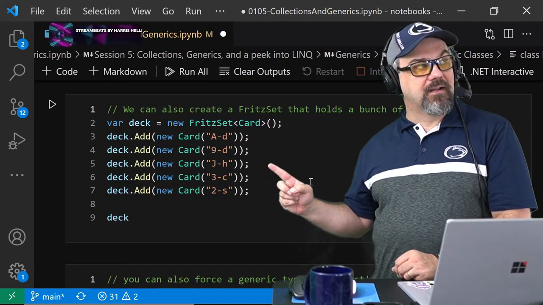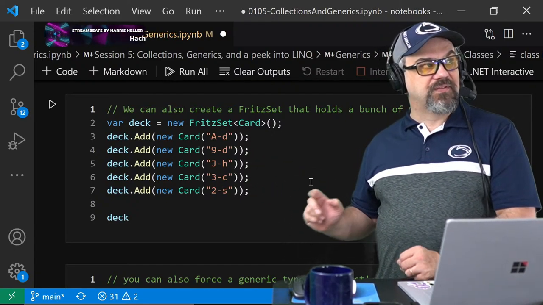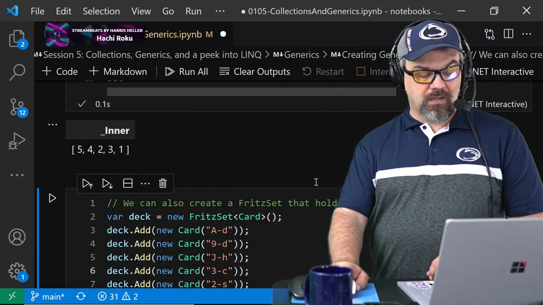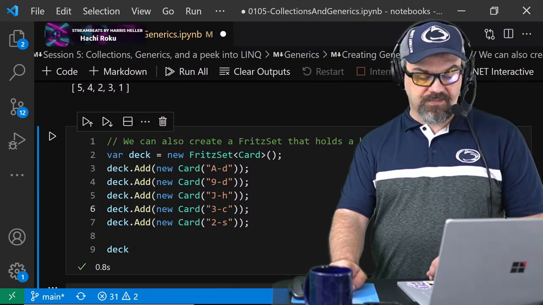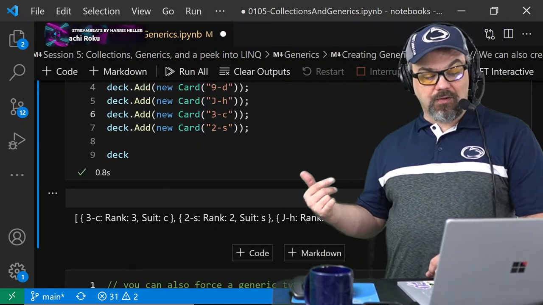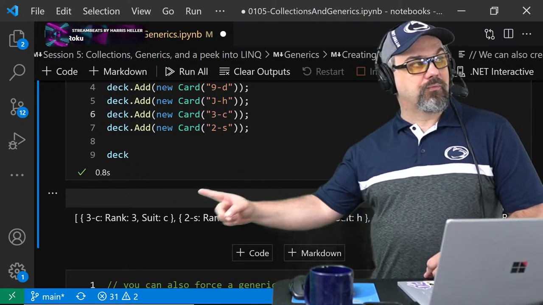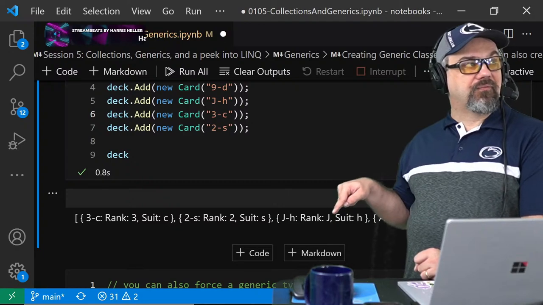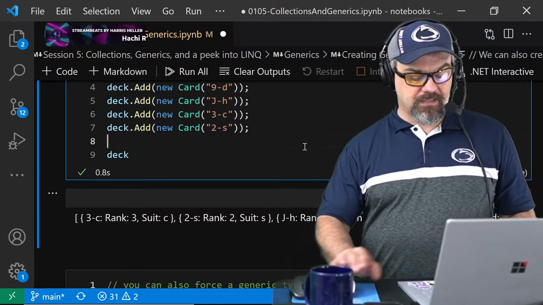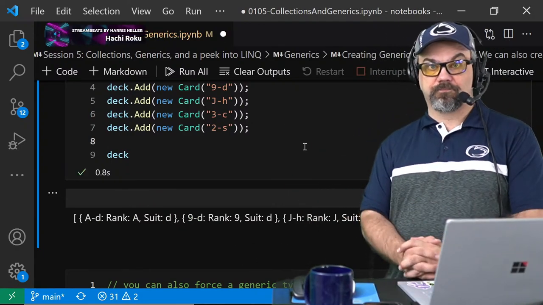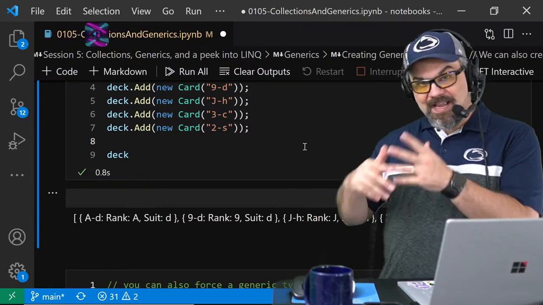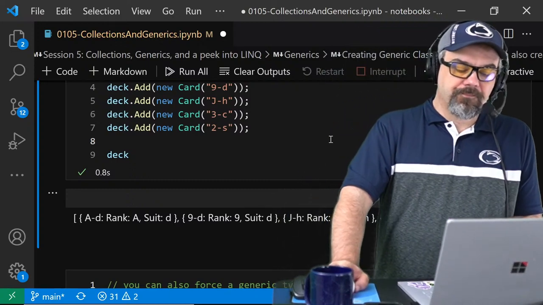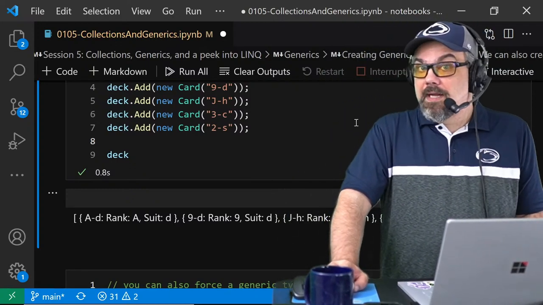And we'll add ace of diamonds, nine of diamonds, the Jack of Hearts, three of clubs, and two of spades. And if we output the information about that deck, well, look at that, right? Come here, scroll down just a smidge. Come here, there it is. So three of clubs was put in the collection fourth. Well, it's first. Then the two of spades, that was put in last. Then the Jack of Hearts, etc., etc. All right, and if I run that again, now it's in a different order. Okay? So we have something now that kind of shuffles as we put things into our collection. That's kind of cool.